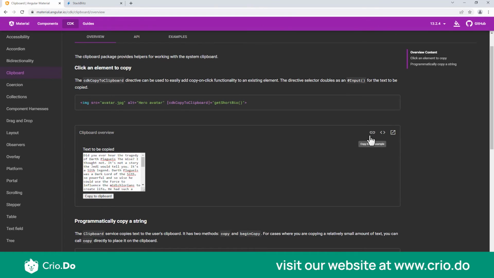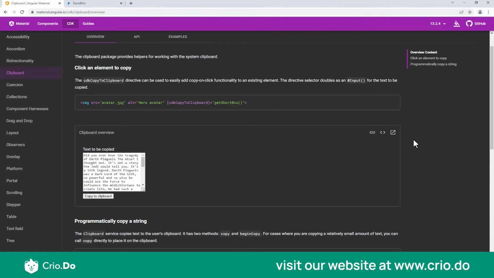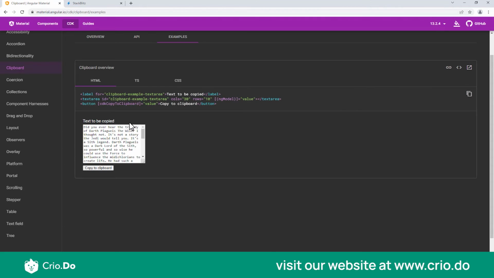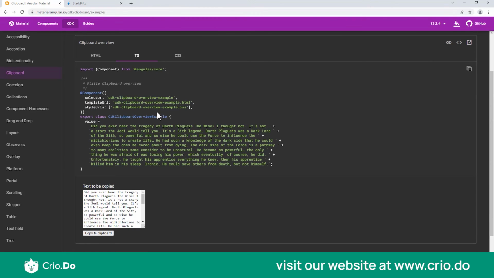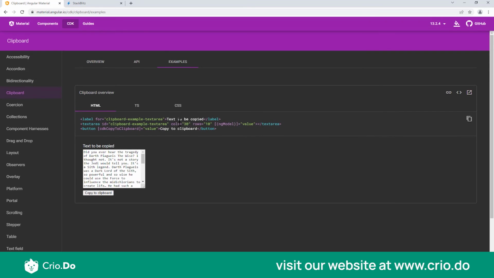To implement this, again the same concept: you go to the API, import this clipboard module into your Angular application, come to the example and see the code. In the HTML, what we need to do is just add this directive, the CDK copy to clipboard, and in the TypeScript file, you just import this. In the TypeScript file, basically you don't need to do much, because you're just going to enhance the existing button. So you just say CDK copy to clipboard and value. Value is nothing but the model, the value which you are entering over here, and automatically it gets copied. And if you want to see it in StackBlitz, you can just click on that.